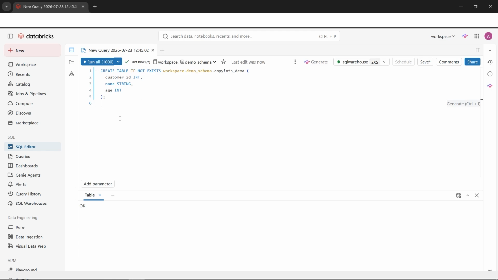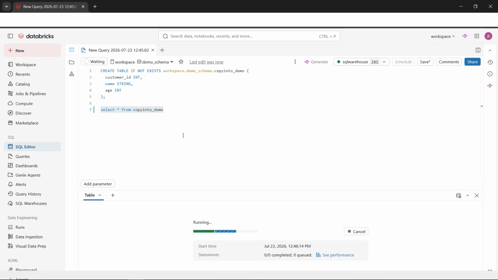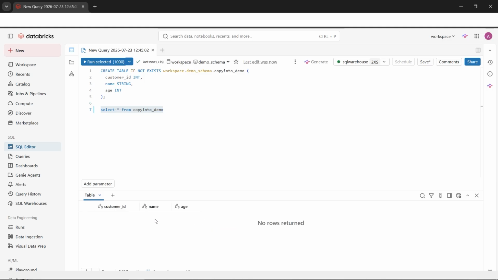Let's use now copy into to fetch the data into this table, because if we do now select star from the table name, let's see. So it should technically have a blank table with no data. Now let's use copy into and ingest the data.